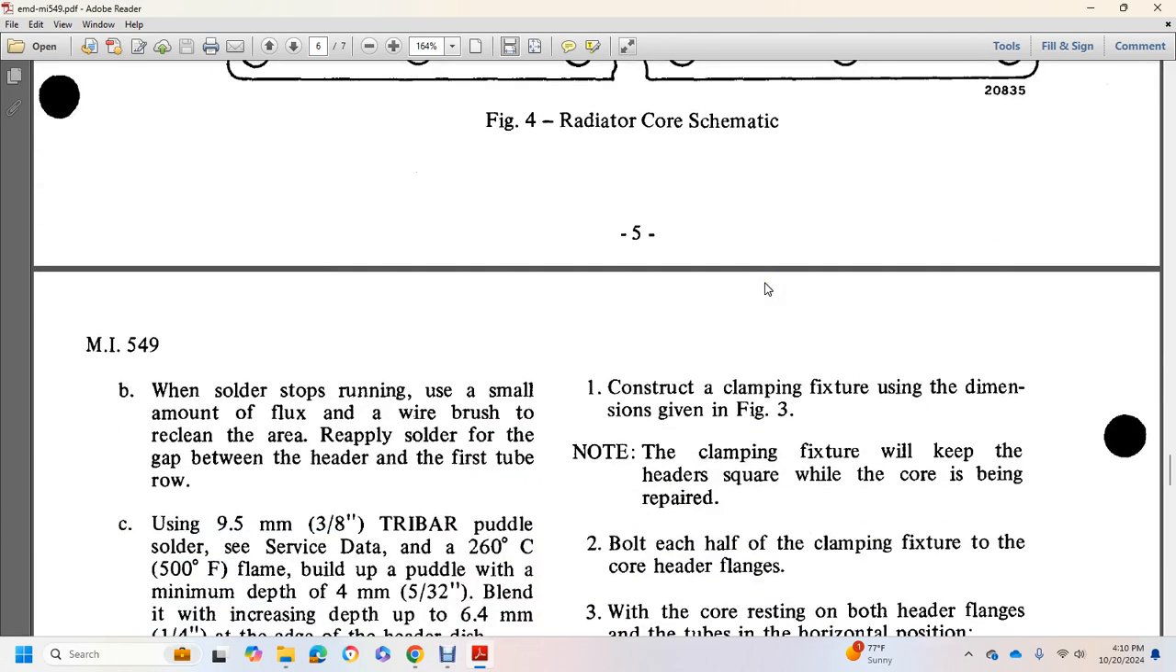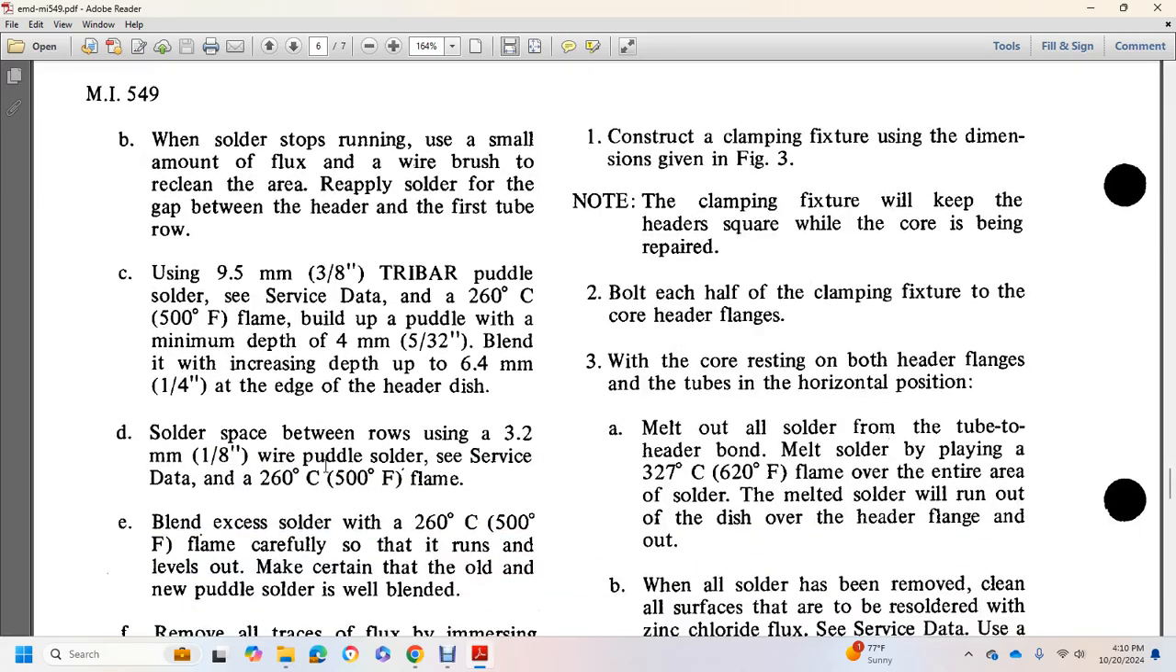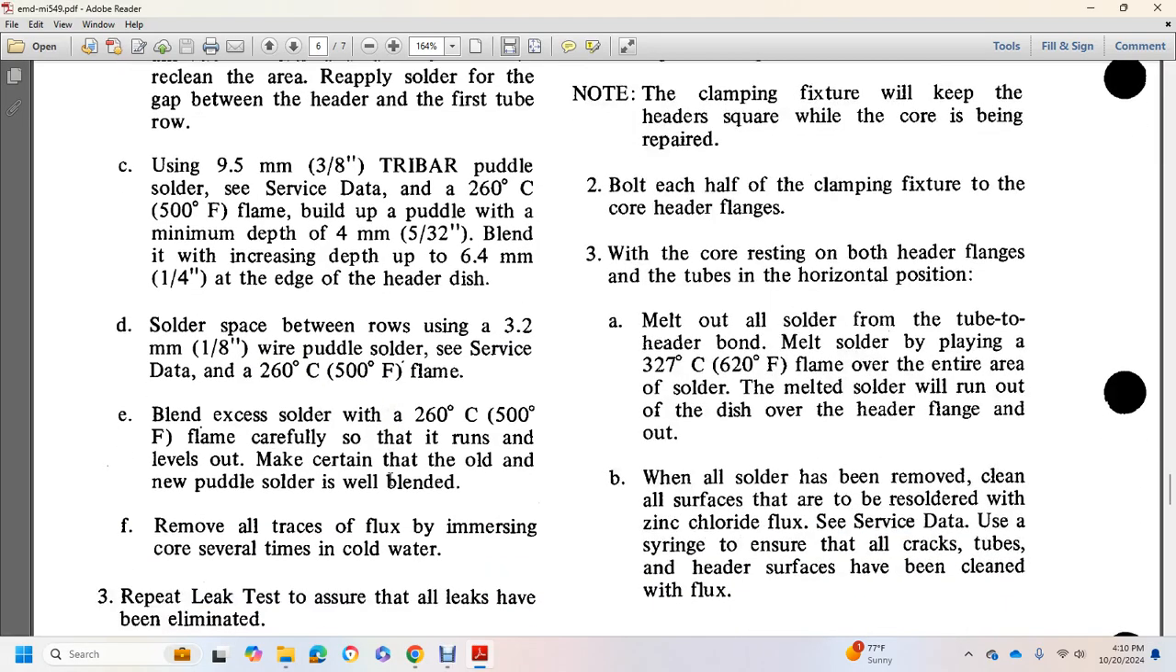When the solder stops running, using a small amount of flux or a wire brush, clean an area to reapply solder from the gap between the header and the first tube row, using 3/8 inch tri-bar puddle solder. Heat the surface with a 500 degree flame. Build up the puddle with a minimum depth of 5/32 of an inch. Blend and increase the depth up to 1/4 inch at the edge of the header dish. Solder the spacing between the rows with 1/8 inch wire puddle solder, heating the surface with a 500 degree flame. Blend excess solder with a 500 degree flame carefully so that it runs out and levels out, and make certain that the old and new puddle solder is well blended.